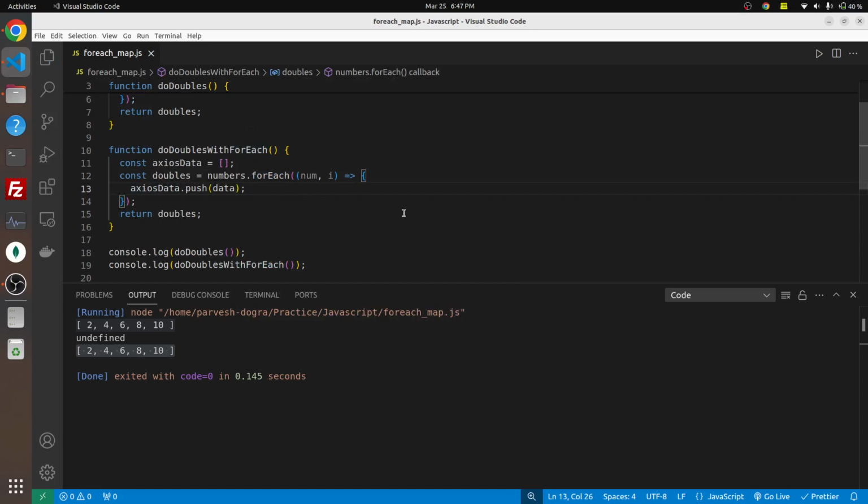So hopefully it will clear the concept and difference between the forEach and the map method in JavaScript.